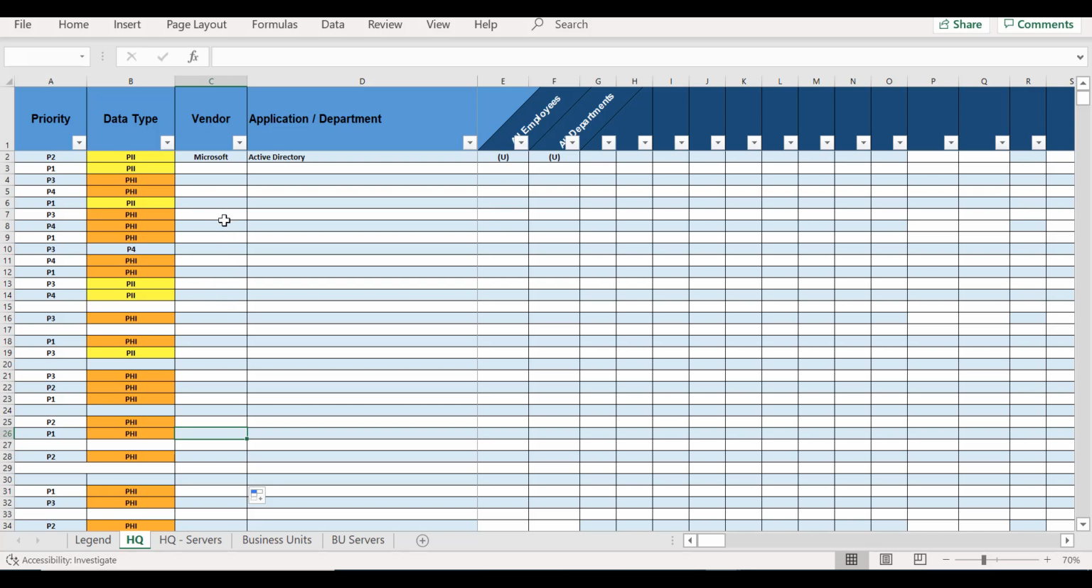What this is going to do is document the application and the department, the owner of that application, the vendor if there's a vendor involved, and the data type: what type of data is being pushed, managed, stored, transferred, transmitted, or processed in that application. And then its priority for your disaster recovery and business continuity purposes. So that's where this legend comes into play.